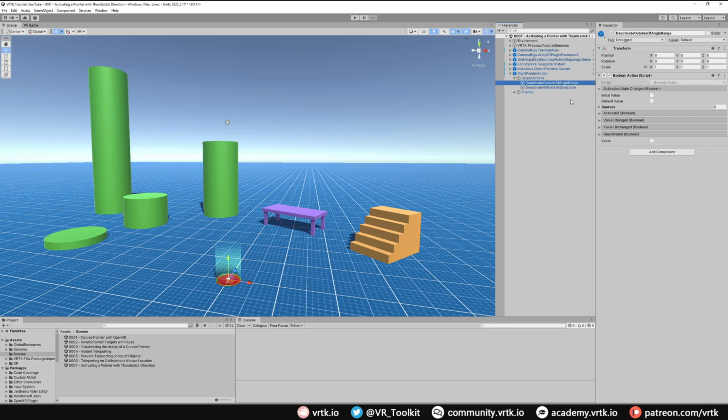The deactivate outside of angle range Boolean action will work by when we go into our angle range, we will get a true. So if we push up and we're roughly between minus 25 and 25 on that thumbstick circle, it will be true. If we then pushed it all the way to the left or all the way to the right, we'd be outside of that range and therefore it would be considered false.